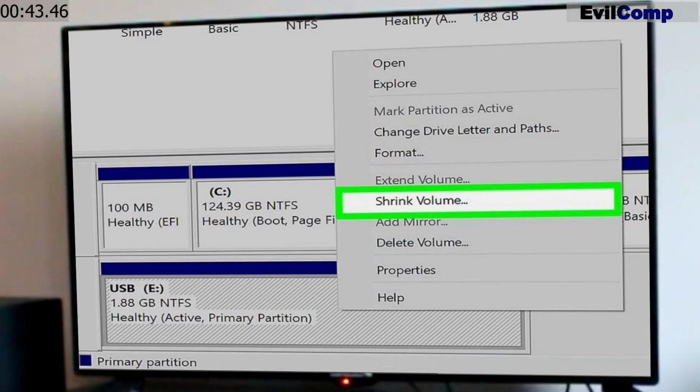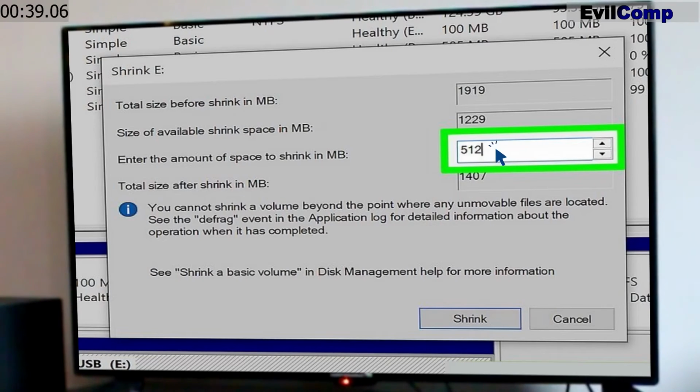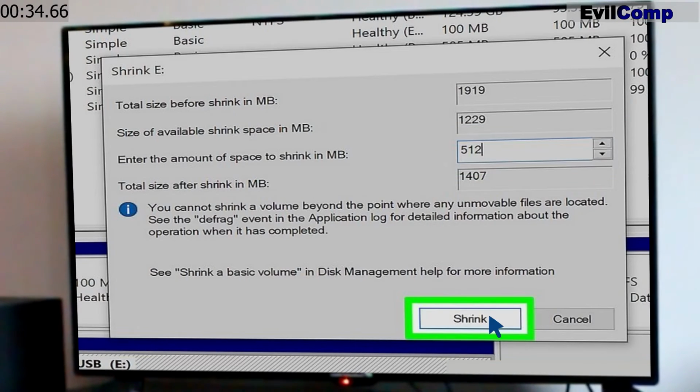Right-click USB flash drive and select Shrink Volume. Enter the amount of your new partition. Click the Shrink button.